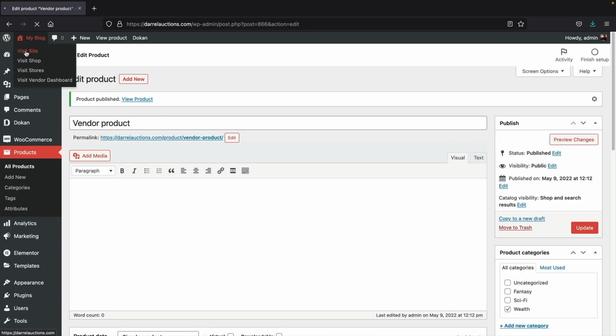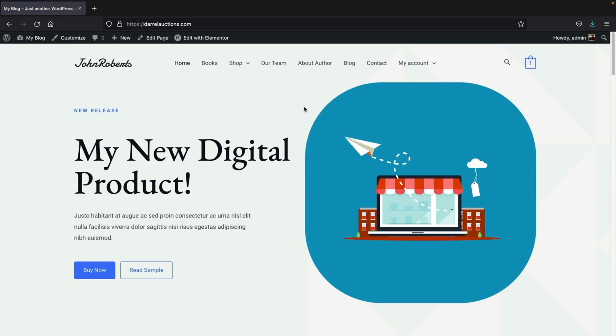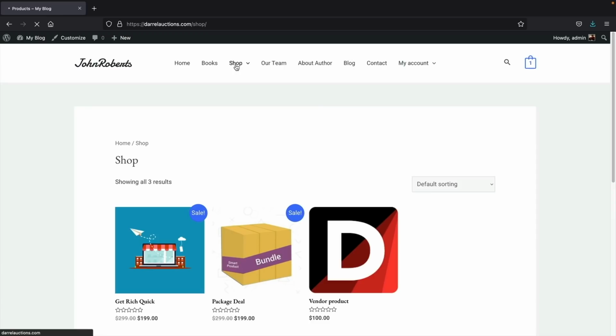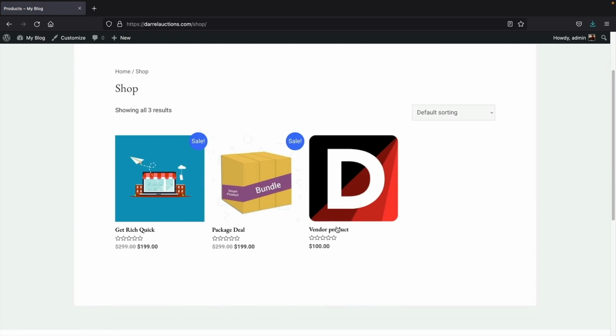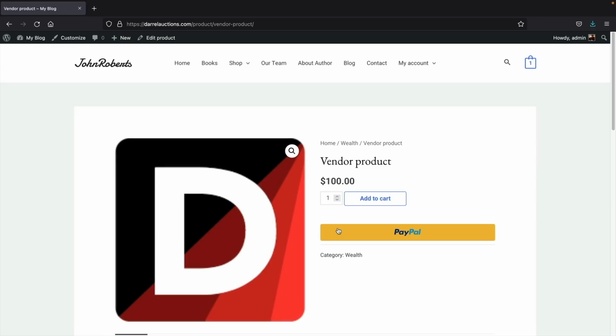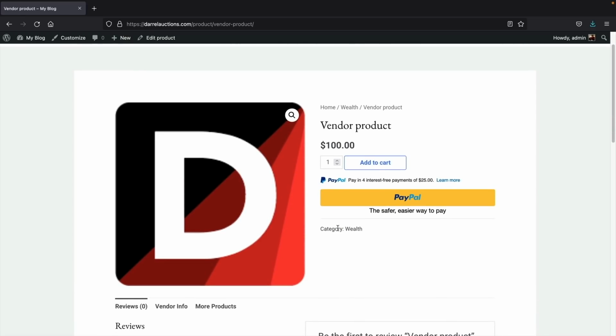So let's take a look. Let's go over here to Visit Sites, and then go to our shop page. And there it is. So this is the actual vendor product. And if I click on it, users can actually go buy this product and check out normally just like they would any other product. So that's how you guys can add multi-vendor capabilities to your websites.